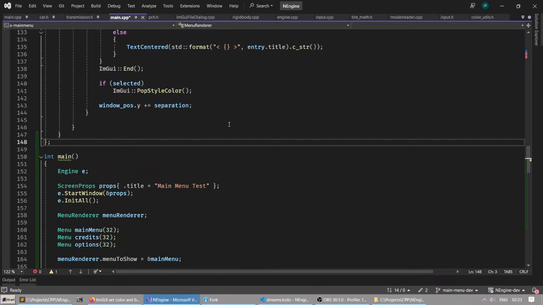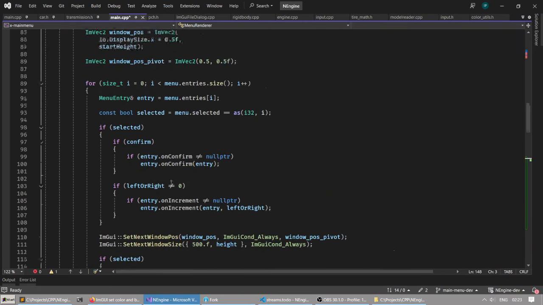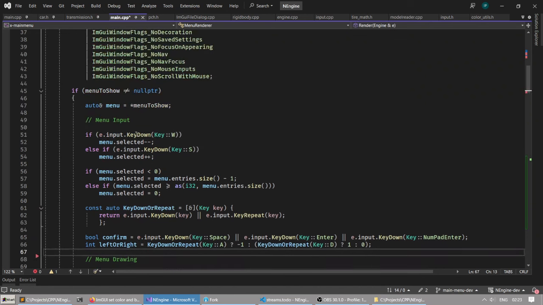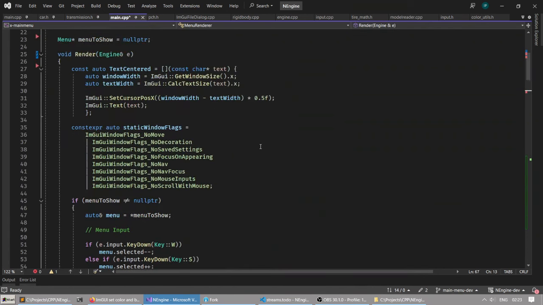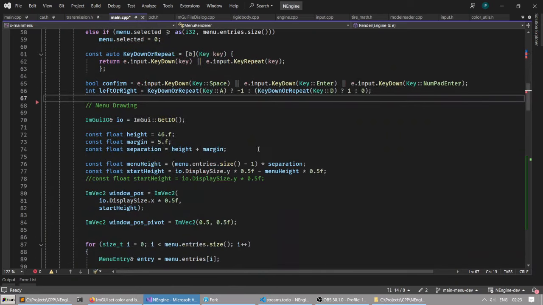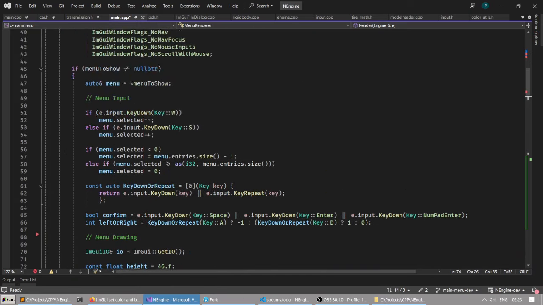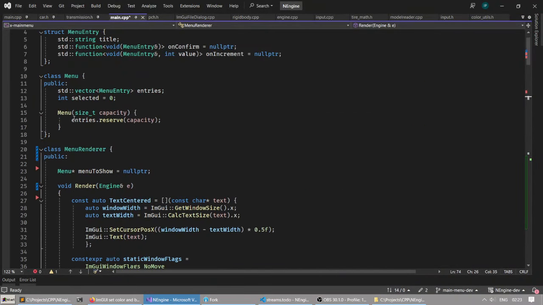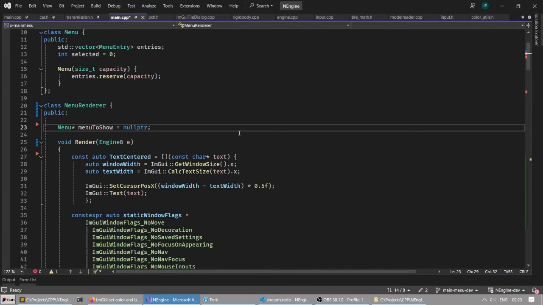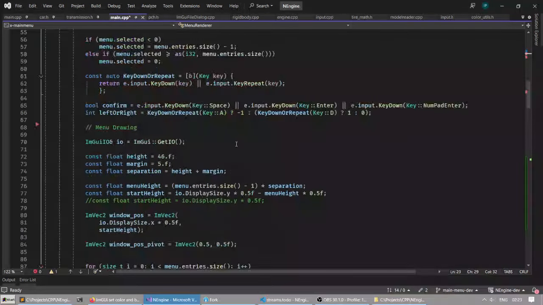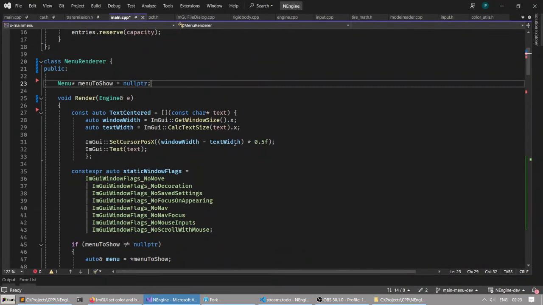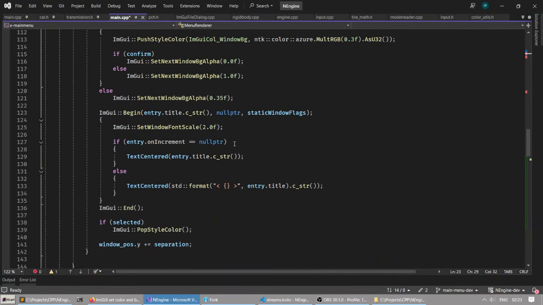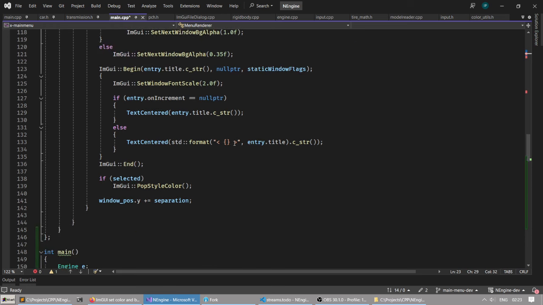Okay. So yeah, there we go. We have a simple menu renderer. And yeah, I mean, tomorrow I can also make the separations. Since I have a class now, I can move the separation out into the main menu renderer, and stuff like that, right?